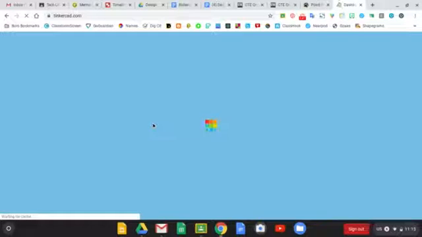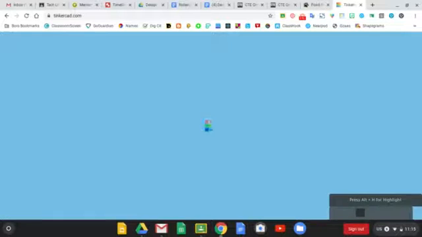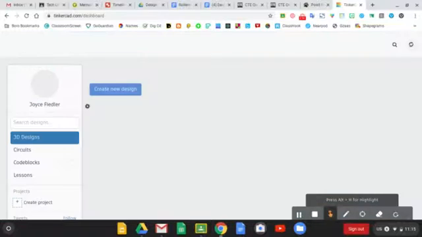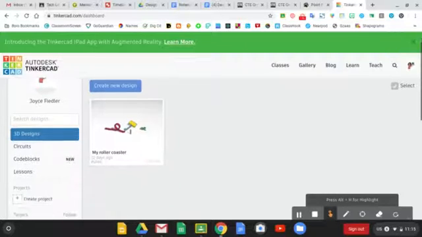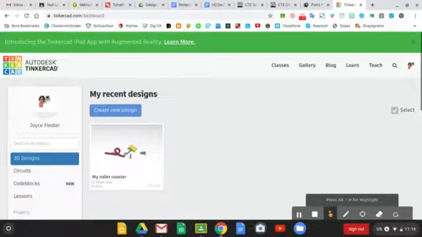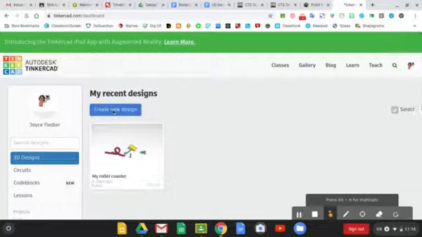So if you are working in a group, each of you is going to go through this. You're going to create your own account, and then one of you is going to share it with the others. You're going to create a link to share it. You're going to put it in a Google Doc so everybody can access it, and that's how you're all going to be able to work on it. So I'm going to create a new design.